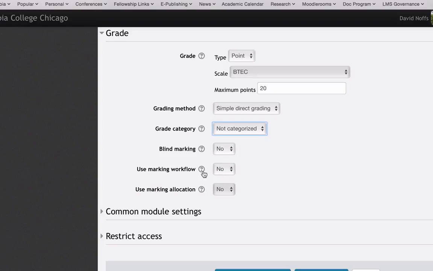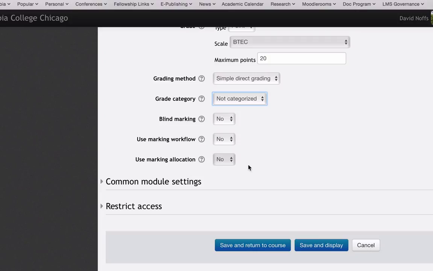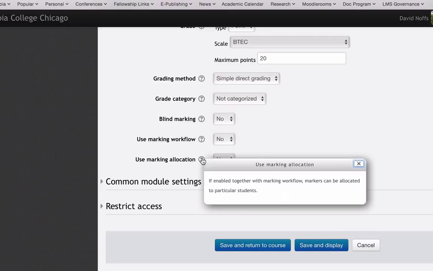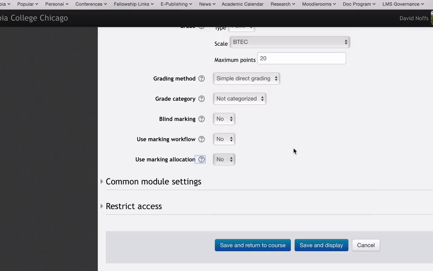There is also a marking workflow, so you can keep your assignments and grading hidden from students until a certain time if you like, or just keep track of the workflow process if grades are changing over a period of time. And then you can also use marking allocation, so you could have it set up so markers can be allocated to specific students. So if we've got multiple graders in a course, we can have those graders assigned to particular students.